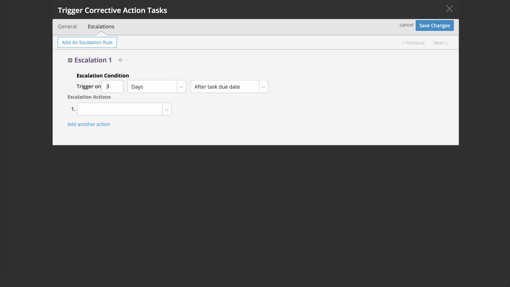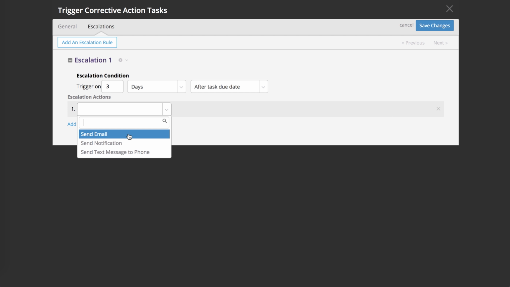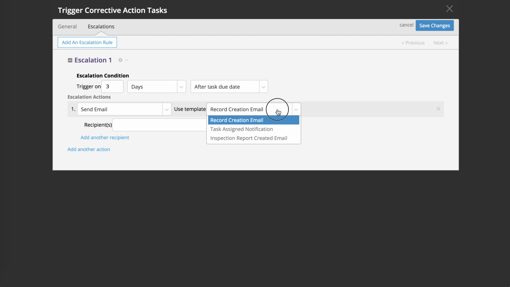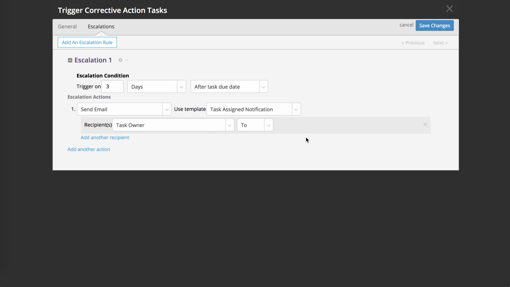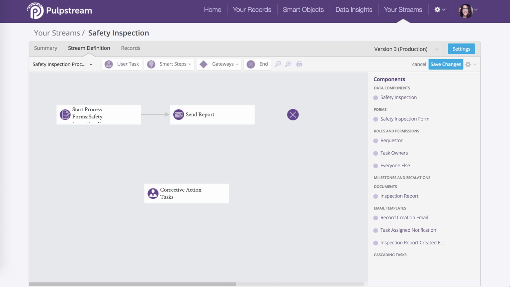Next, we need to set an escalation action that emails the task owner. So use the task assigned notification email template here. Save your changes and go back to your stream definition canvas.